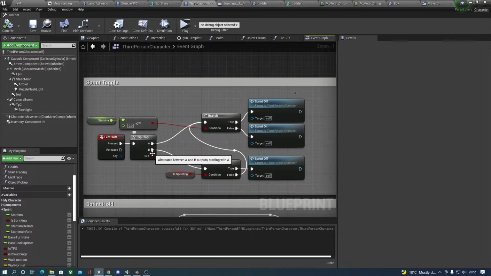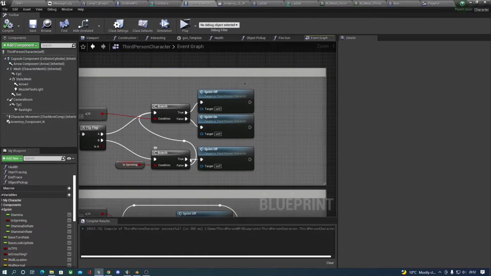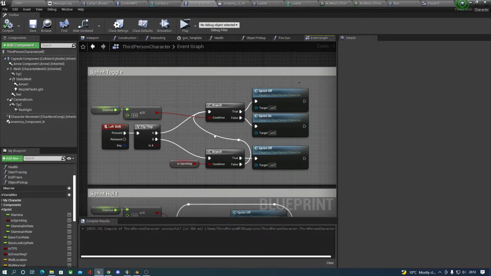And now for the B output of our flip-flop node, we're going to get another branch, and for the condition of this branch we're going to get our Is Sprinting boolean. For the true of the branch we're going to get our Sprint Off custom event, and for the false of this branch we're going to just plug it into this top branch here. And that's about everything you need to create the sprint toggle.